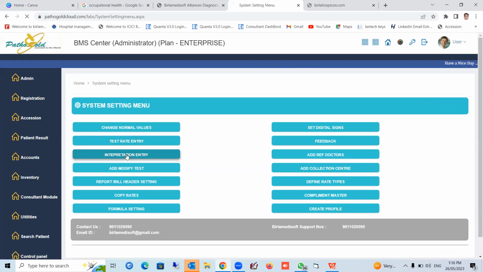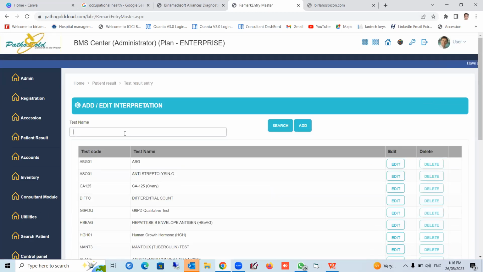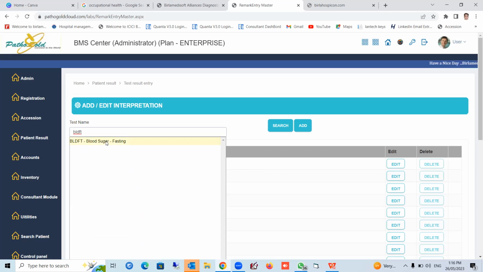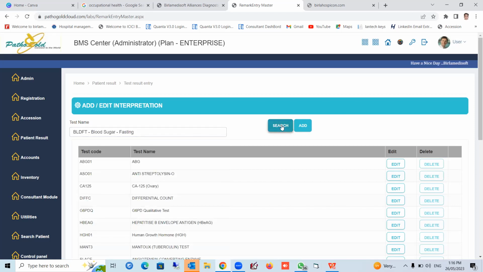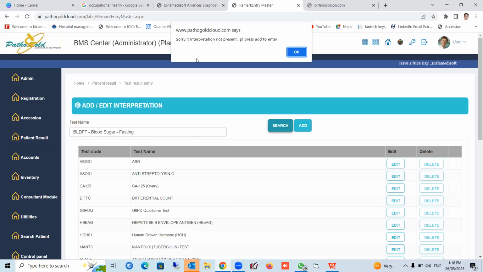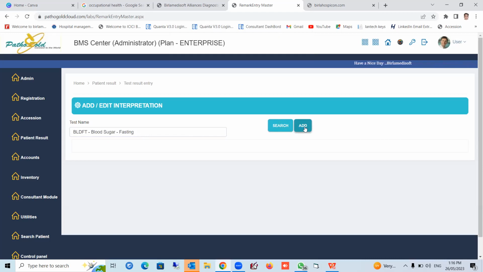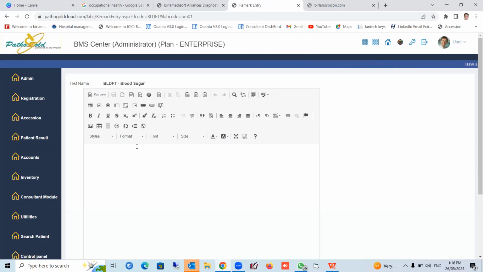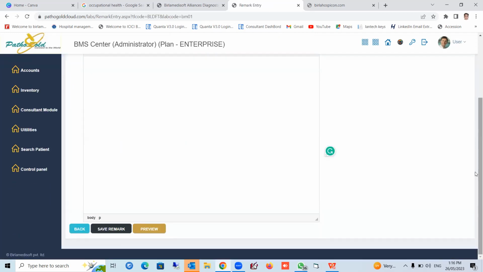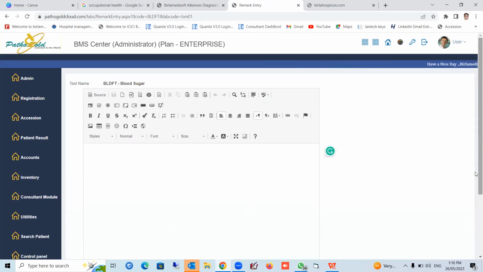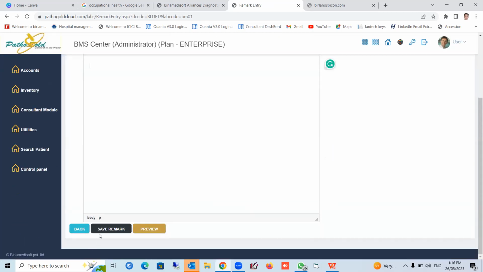If you want to add interpretation, you go here. Okay, BLDFT. This is the new one. Okay, this has come. It says, "Sorry, interpretation not present. Please add to enter." So press OK and press the button called add, because right now interpretation is not there and you want to add it. Say add, and immediately a box will come where you will type the interpretation. You can bring your interpretation from your different software and paste it over here, and finally you have to say save remark.